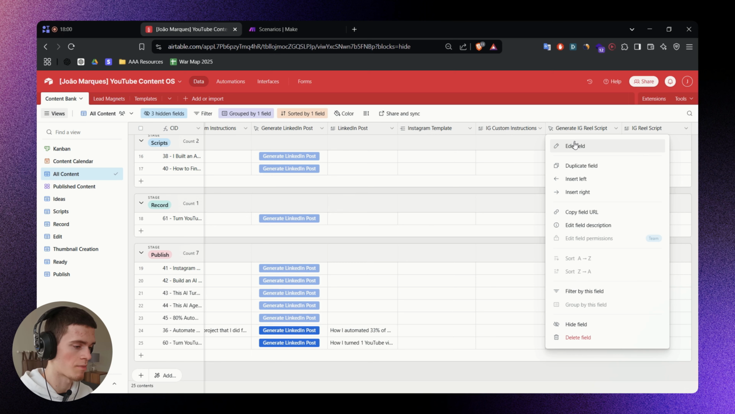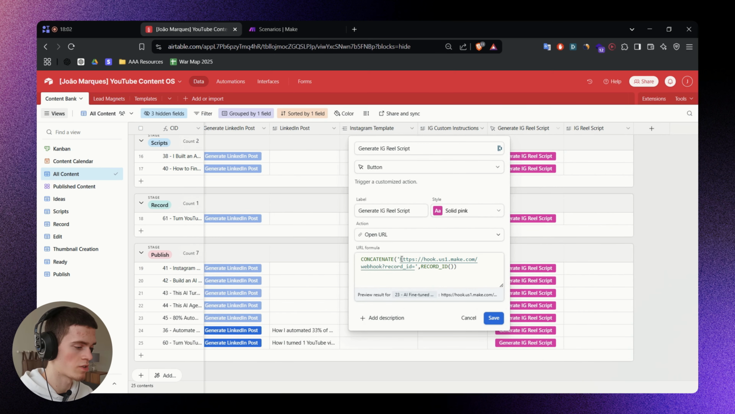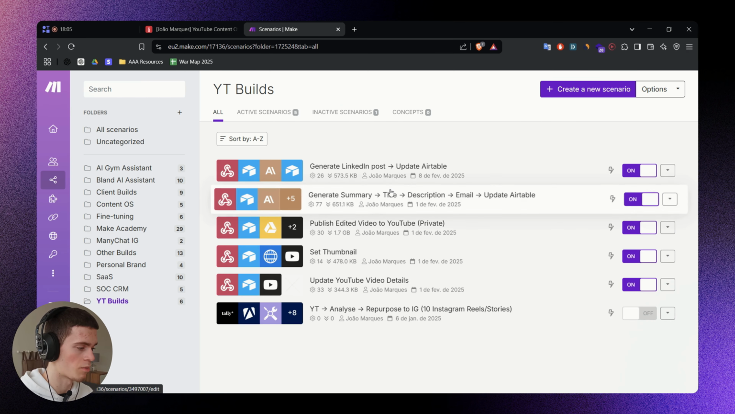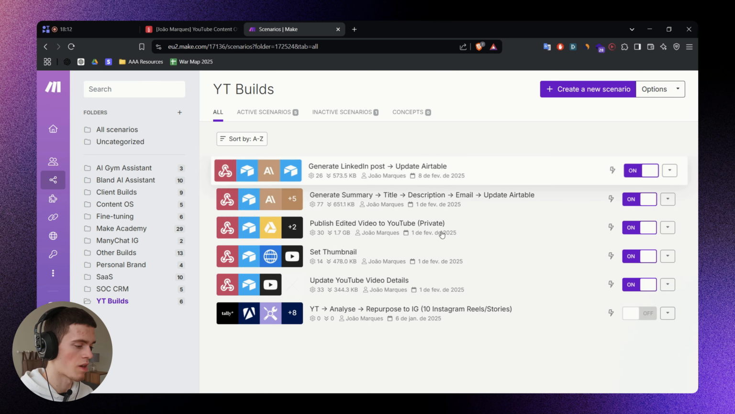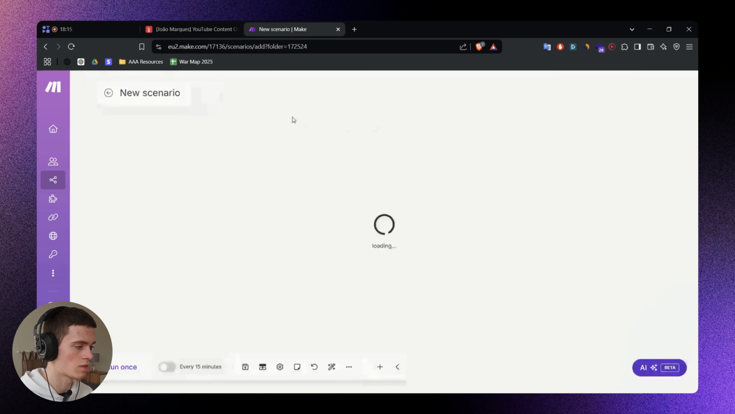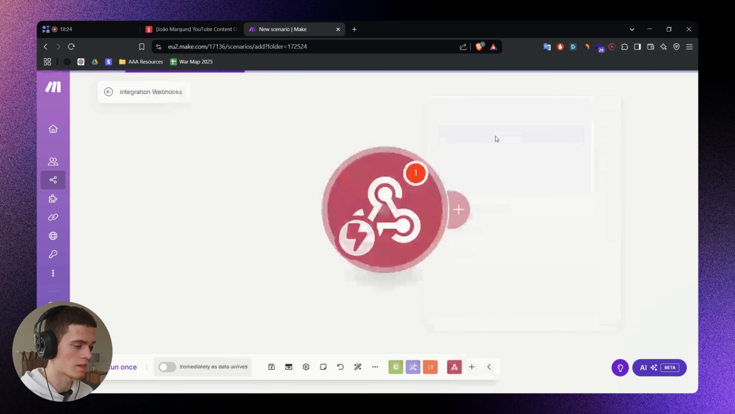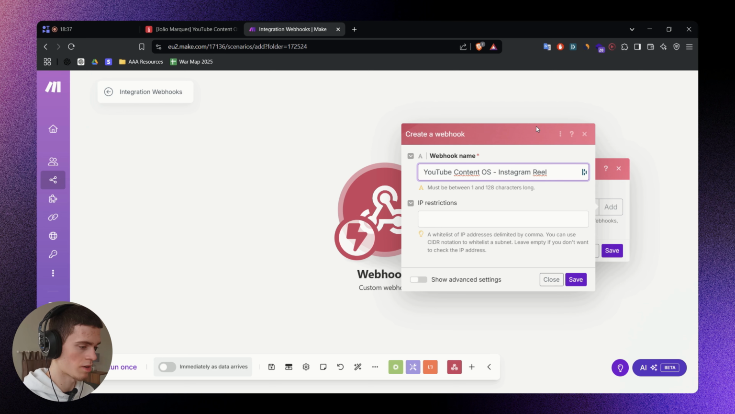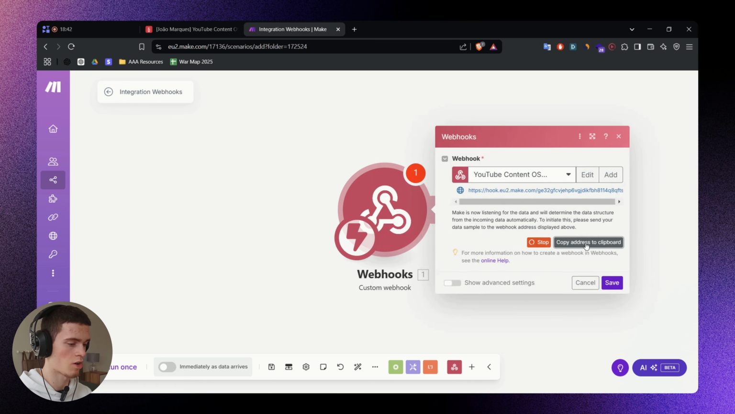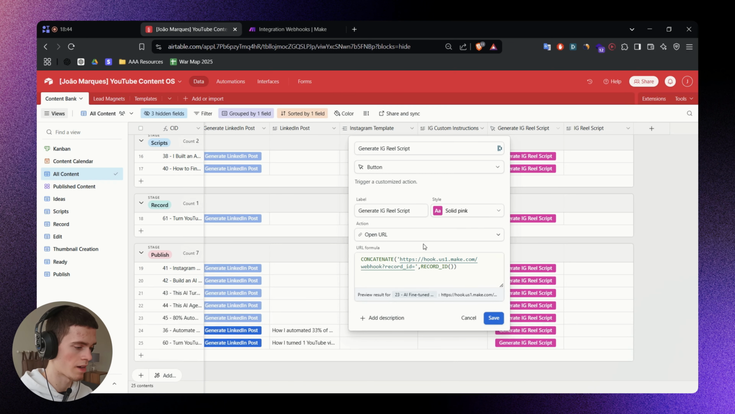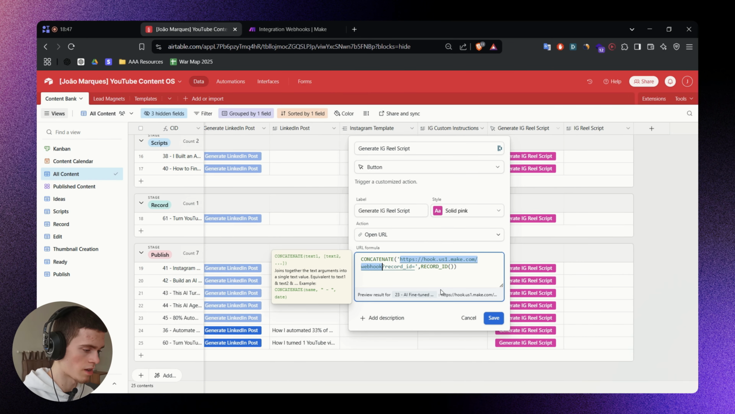Now let's make the actual automation work. So what we need to do is change this webhook to an actual webhook that we set up on make.com. So go over to your make.com account, create a new scenario. Right here, I got the other automations that we have been building on the last videos. So I'm going to just go to create a new scenario. And the first module of this scenario will be a webhook. So it's going to be a custom webhook. The name is going to be YouTube Content OS, Instagram Reel Script Generator. We're going to save. We're going to copy this address, click save, go back, and replace this right here with the webhook URL.